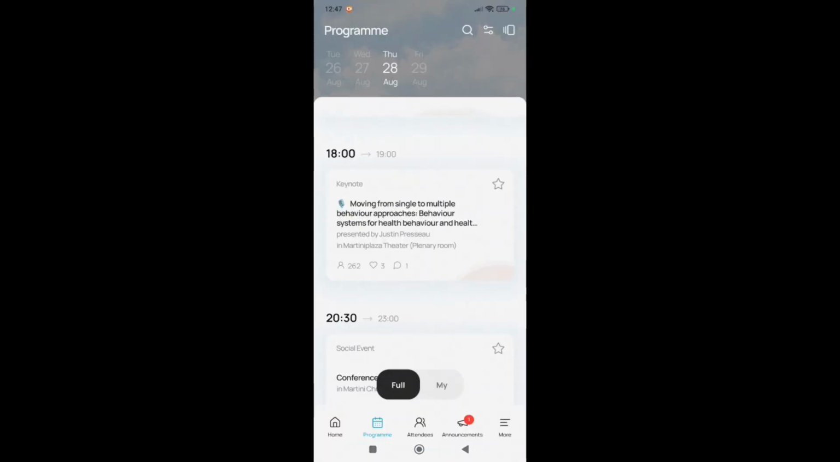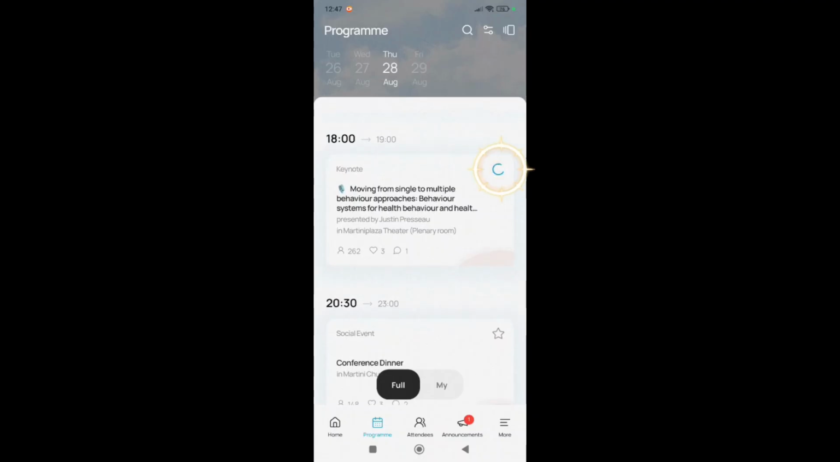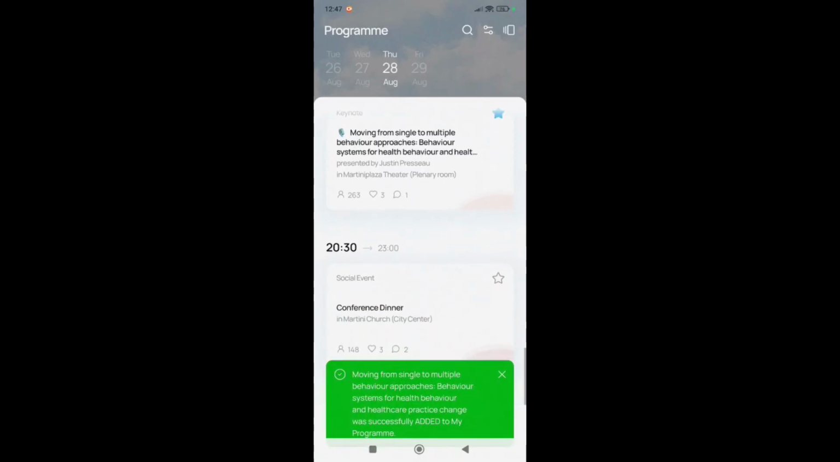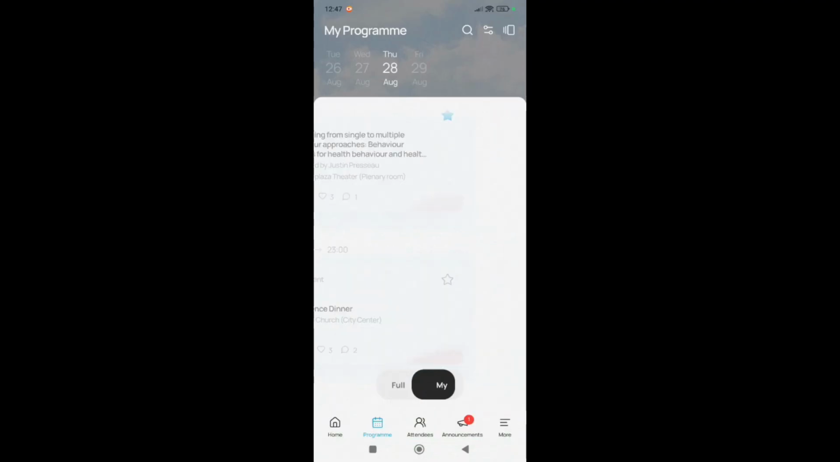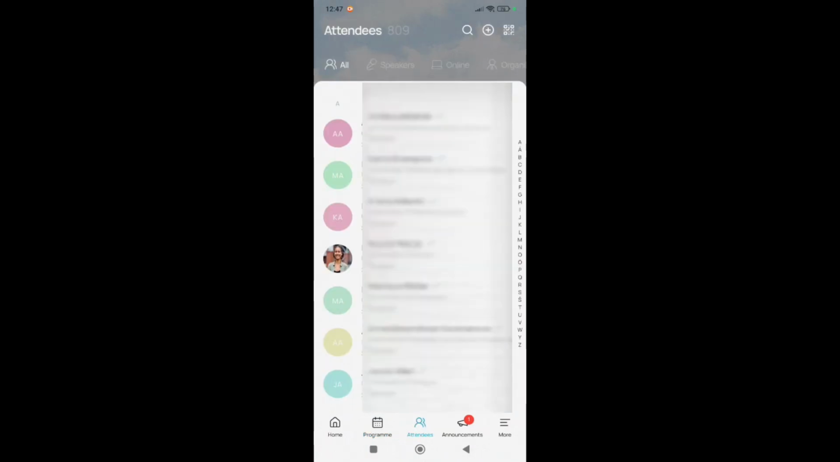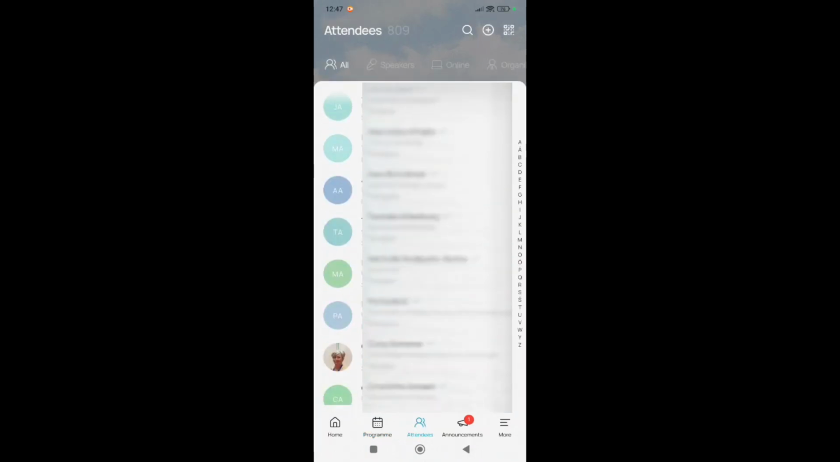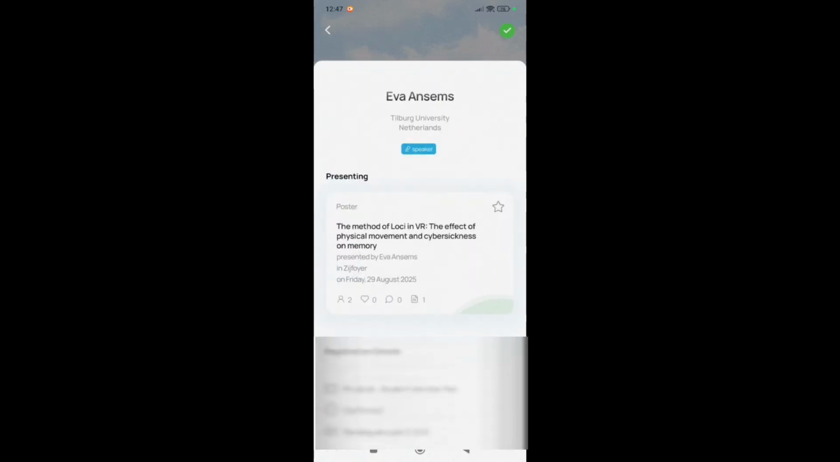If you wish, add sessions to your personal schedule for easier planning. You can easily create your personal schedule using the Favorites feature. Under the Attendees section, you can explore participant profiles, view and save presentations, and connect via the built-in chat.